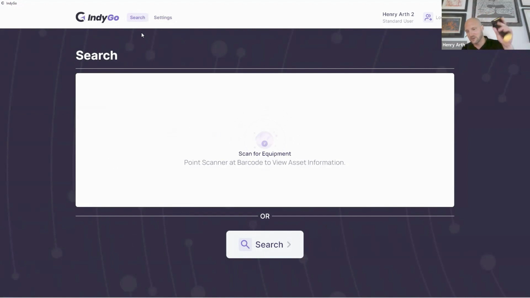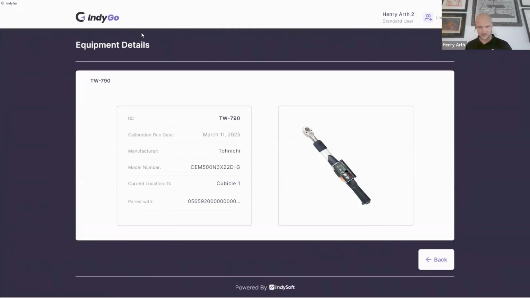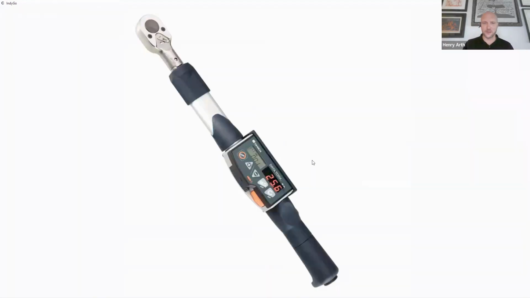This one is a Bluetooth scanner right now. And I can actually just scan any of these. Let's do that torque wrench 790. And I can pull this up on the screen. I can view the larger picture of the asset.